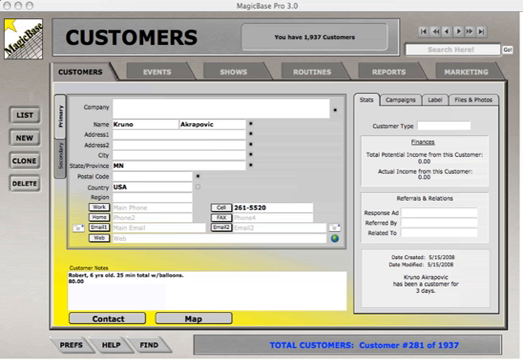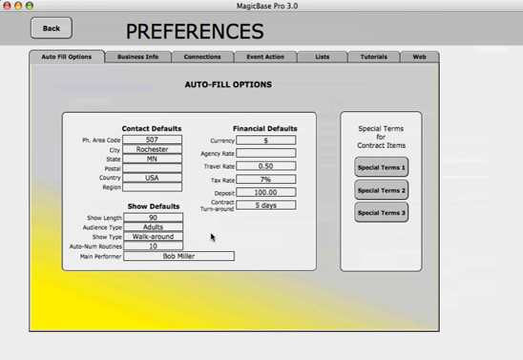This is an overview of the Preferences screen in MagicBase Pro. To access the Preferences screen, just click on the Prefs button in the lower left. Now there are actually 7 different tabs on the Preferences screen.